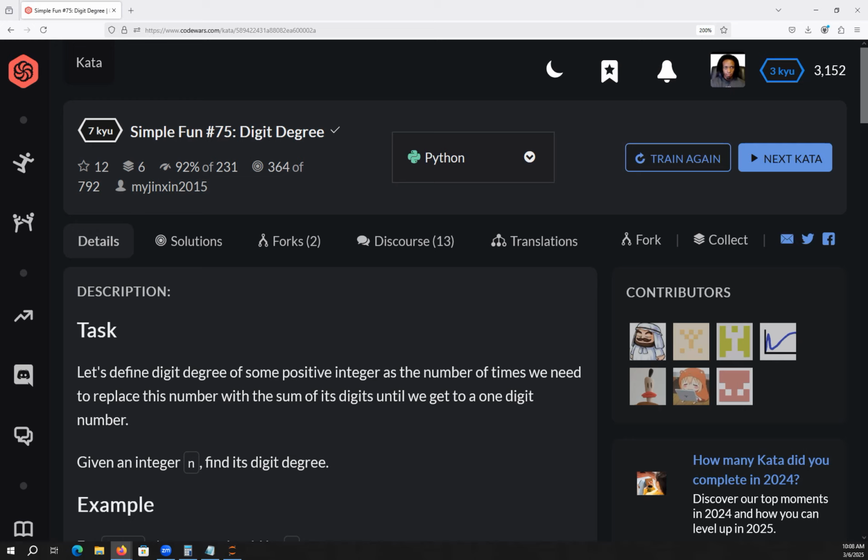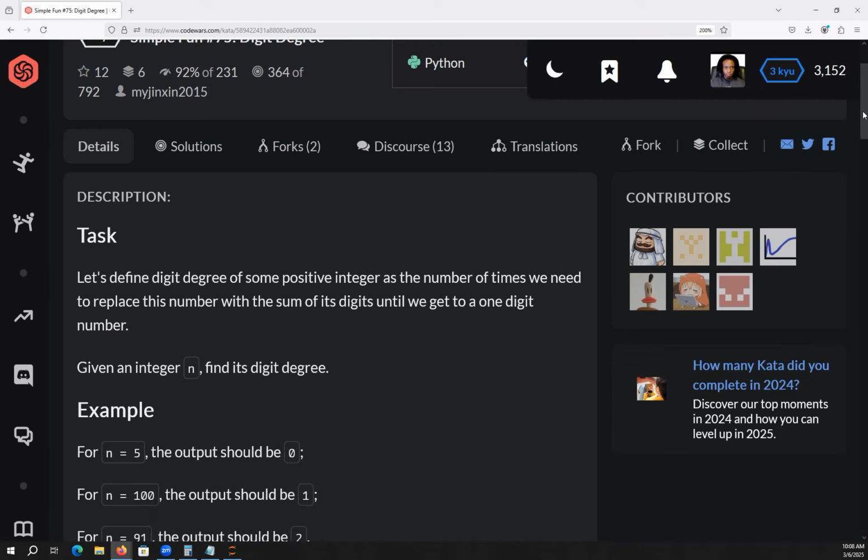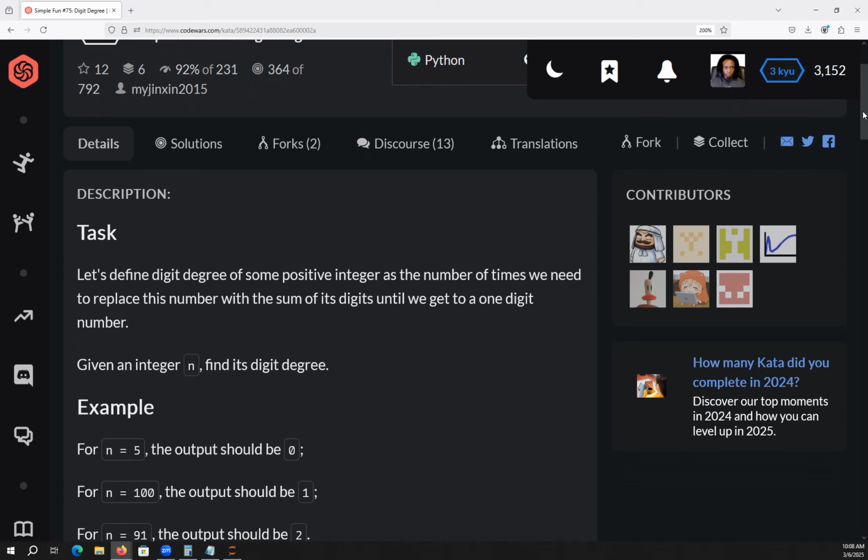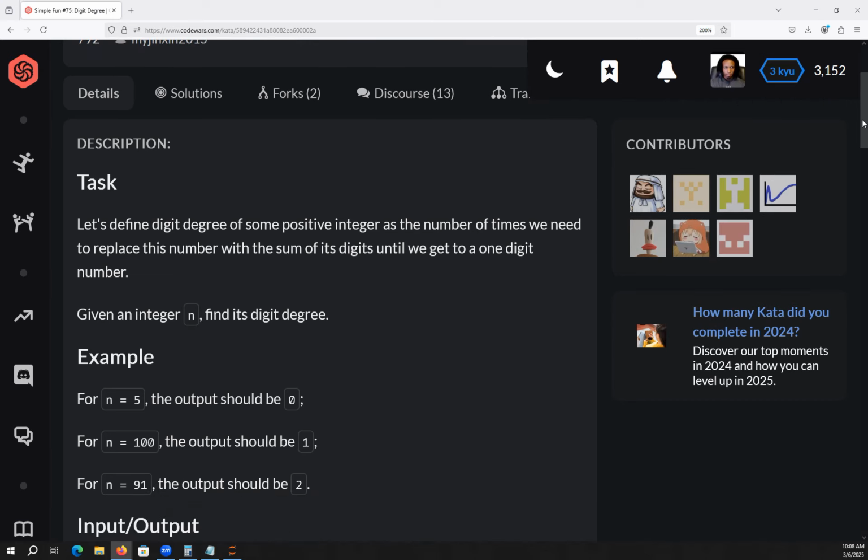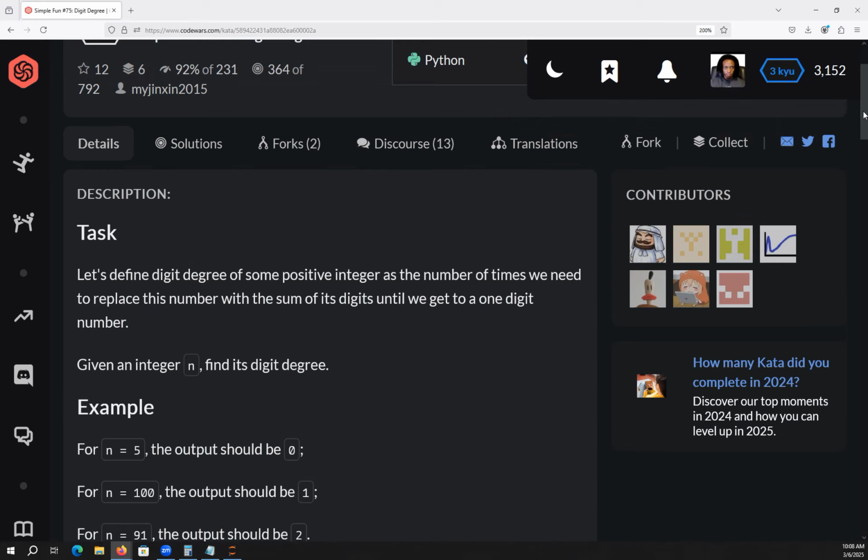My name is Dean, and we're looking at digit degree, a Codewars exercise done in Python, or it will be done in Python. So it hasn't been done yet. Although, yeah, I did do it before, but I'm going to do it now here live for you. And now that that unnecessary introduction is out the way, let's dive in.